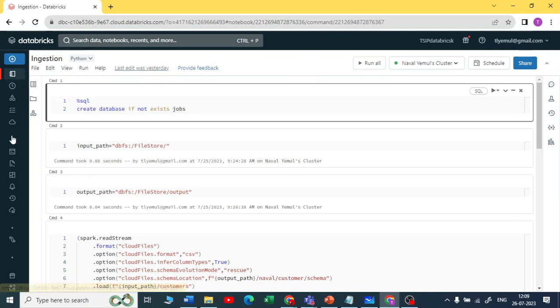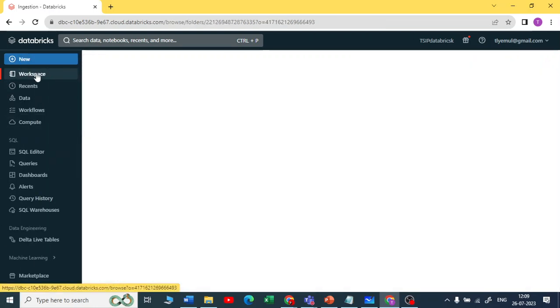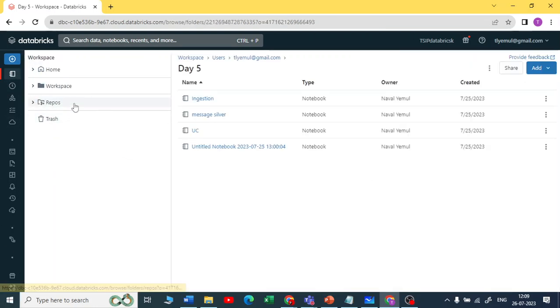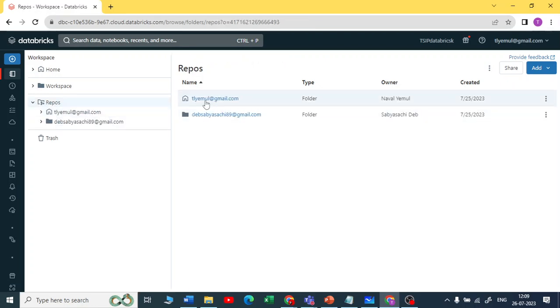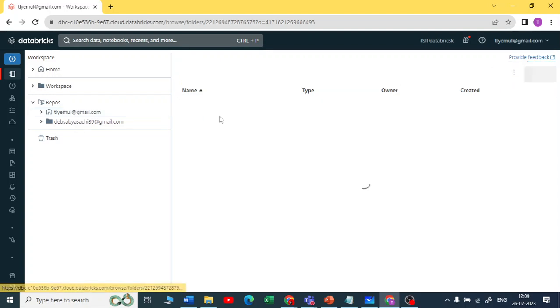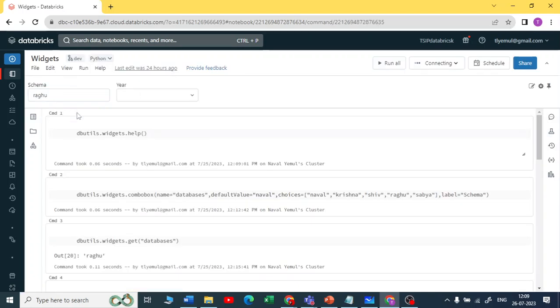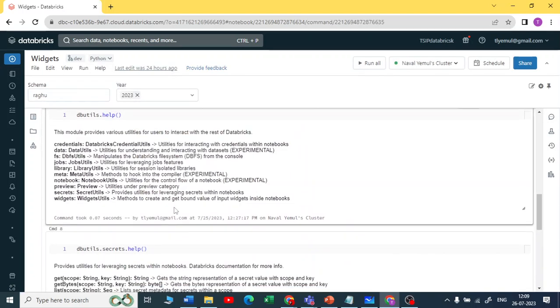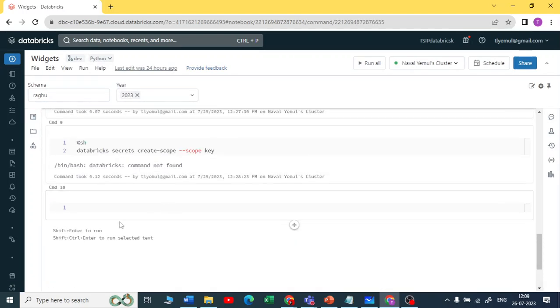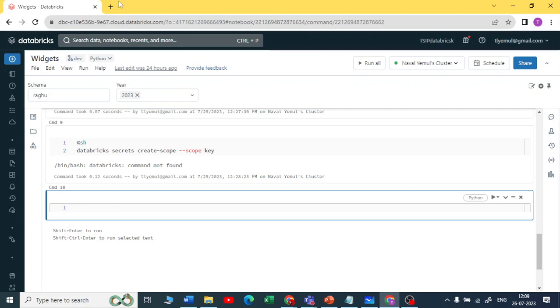In the new Databricks UI, you get an option in the workspace called repos. You can click on repos, and I have one repo already attached to my GitHub. You can see I have opened this. Suppose there is one notebook called widget. I have written something in this. Let me add one or two lines of code here. I'll show you exactly how it looks in Git.